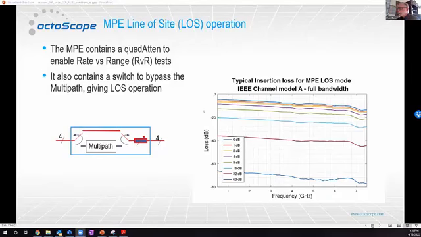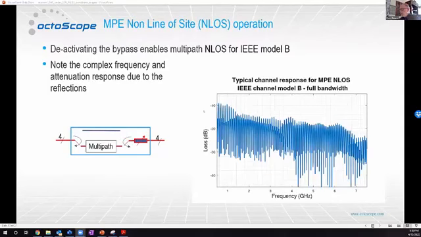We're going to move now and look at what happens when we go to non-line of sight operation. Remembering that in non-line of sight we have these delayed copies that arrive at the receiver, spaced by those impulses in the power delay profile, and they cause frequency dependent changes, so nulls and peaks. And this picture here gives you an illustration of that channel.